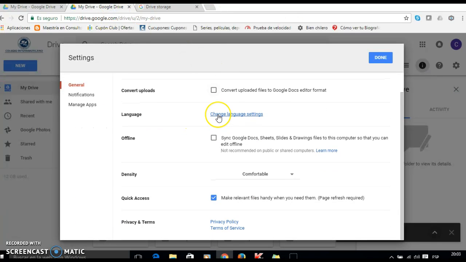Besides, here we have more options. You can change the language settings. If you want to use your drive offline, it's interesting because you can have all of your files in your own computer and also online, or as we say, on the cloud, which is wonderful. When you have finished with this, you can click on Done.